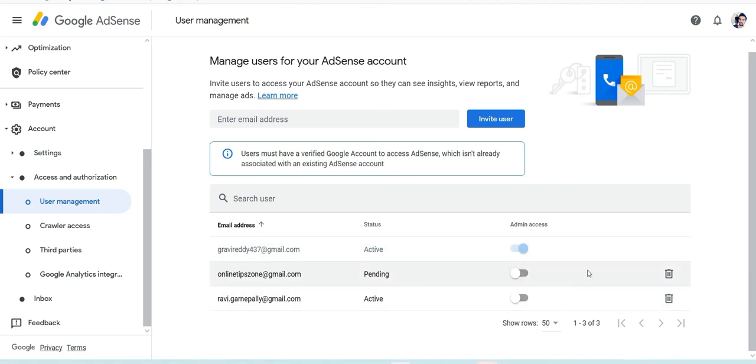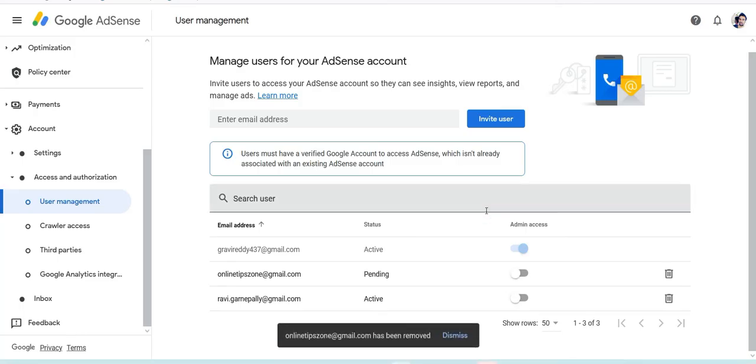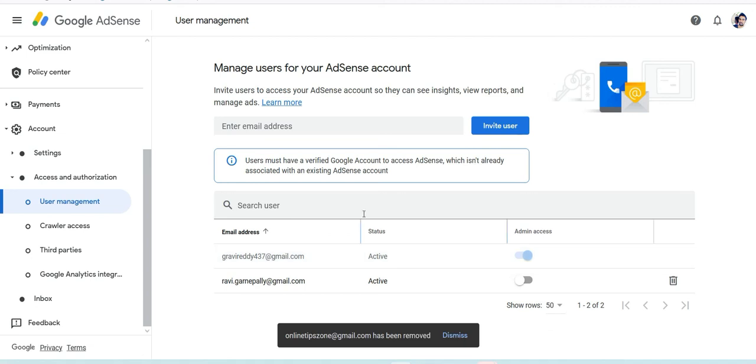Okay, now I am going to delete this person. So you can see the Remove option for them. Okay, click on Remove. Again, confirm. Like this, you can remove anyone from your Google AdSense account.